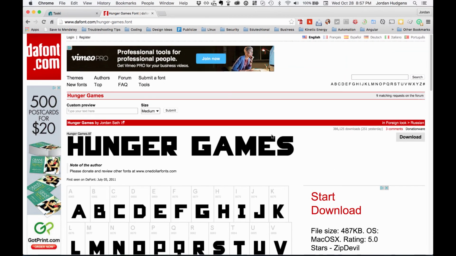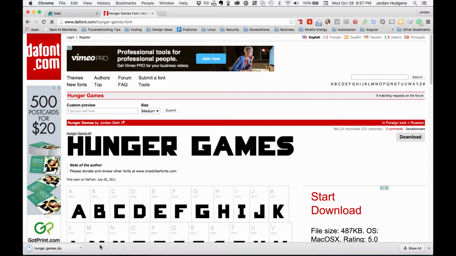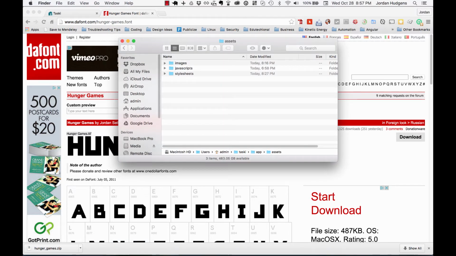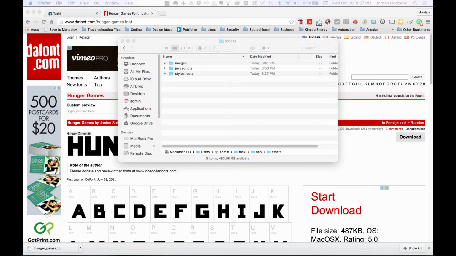All you have to do is download it, and it'll start a download for a zip file. Open it up on your system. It opened up in a different window, and unzip it, and it will show you a hungergames.ttf if that's one you did, or if you did another one, that's fine. It doesn't change for the tutorial at all.